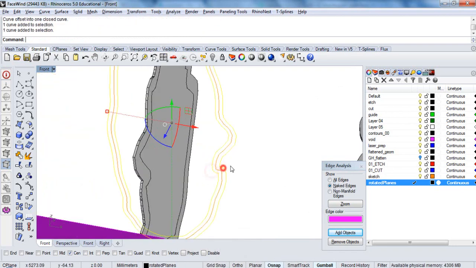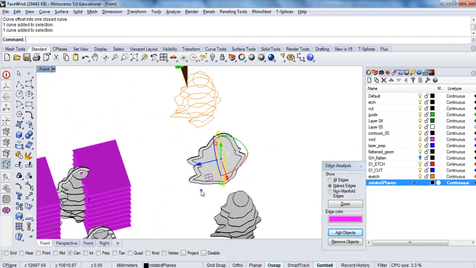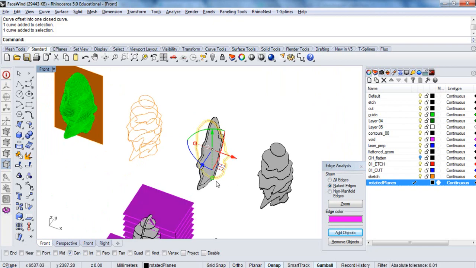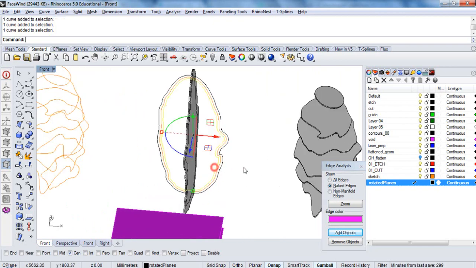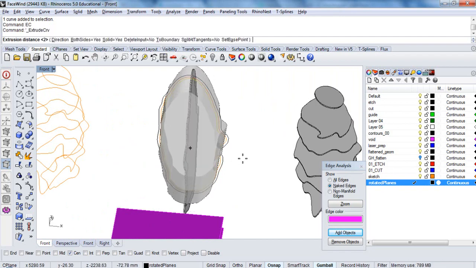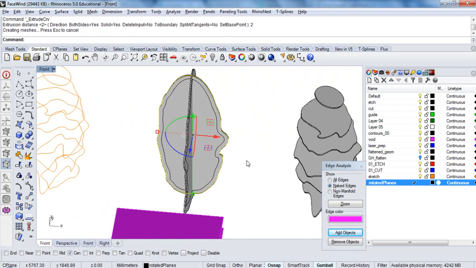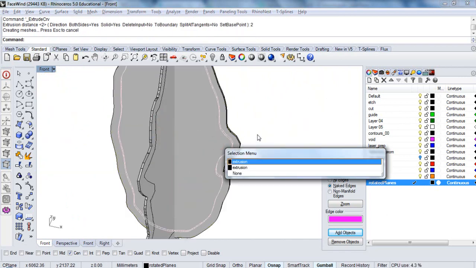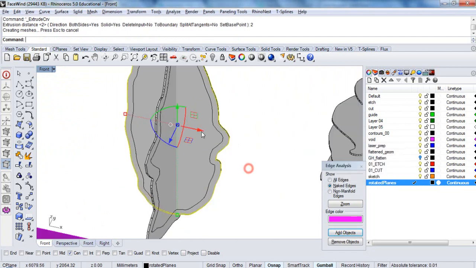I guess it. You don't have to be too fussy with this stuff. It's just about pumping out models. 1 millimeter around the edge. It's fine. Alright. So now we've got this one.